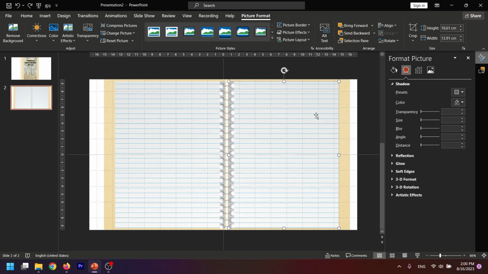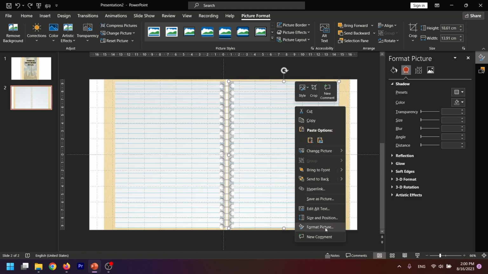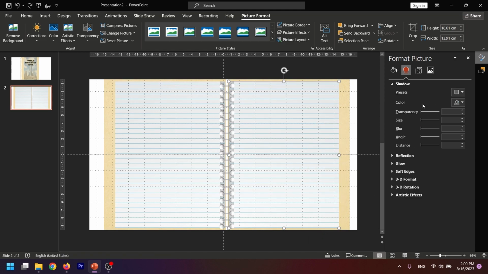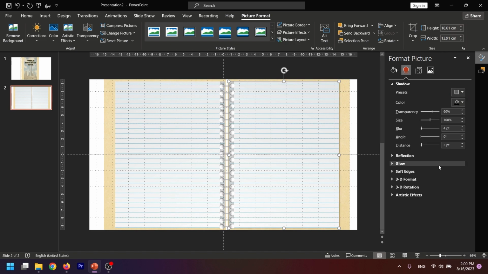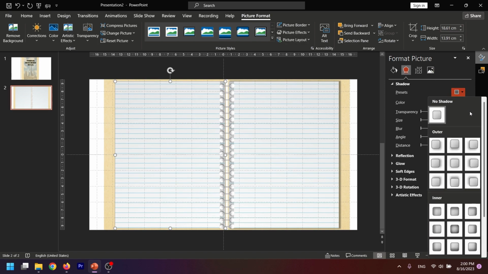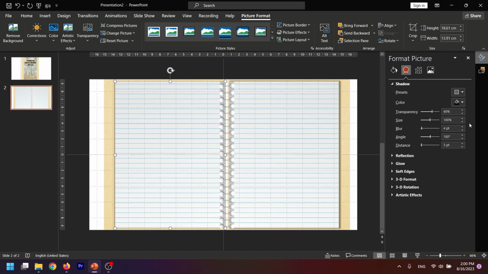To make it look more natural, select the paper, go to the picture format and select picture effect, or right click, go to format picture. On the right side, choose shadows and preset it. I think it's good for it. And do it for the left side again. Picture format, shadow, but this one, choose this. I think it's good for these papers.